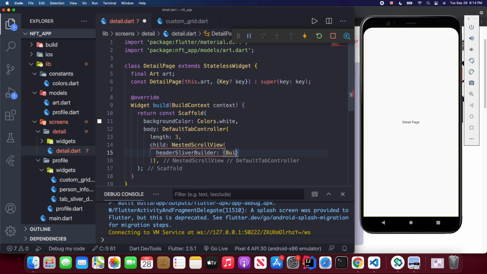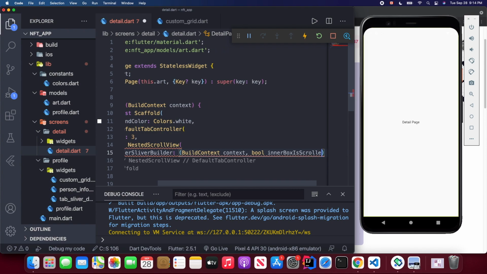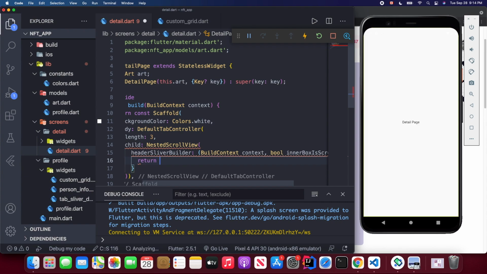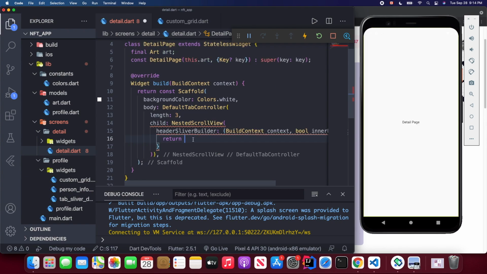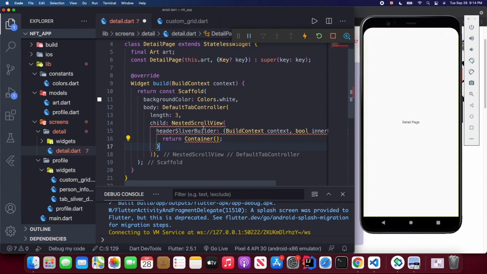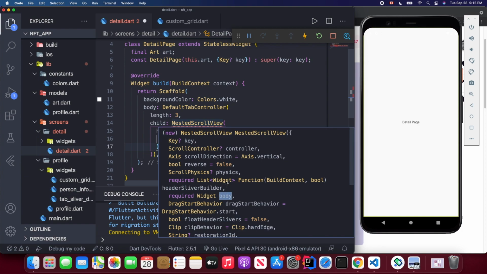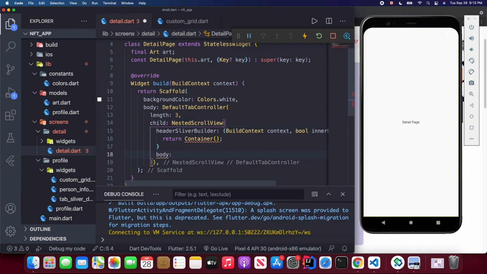I'm going to receive a BuildContext, which is context, and also the boolean called innerBoxIsScrolled, and we are going to return, so just make an empty container for now. So we should remove the const keyword. Okay, I think it's not going to work. We also have a required body attribute. So for its body, also place an empty container for now.